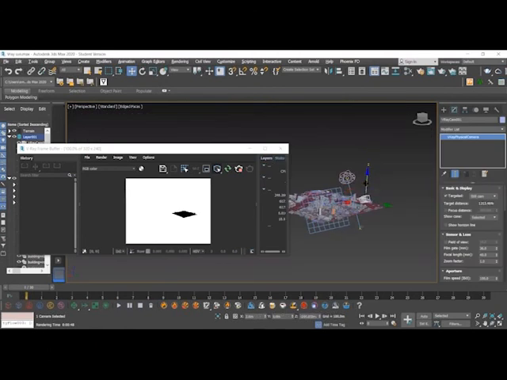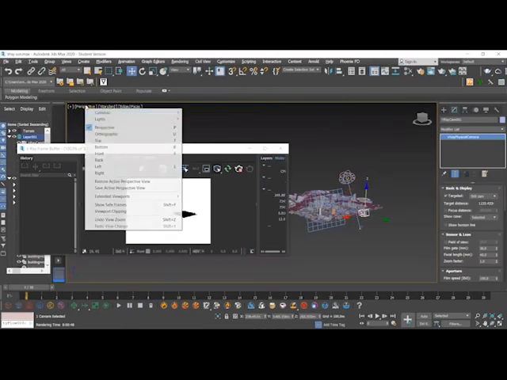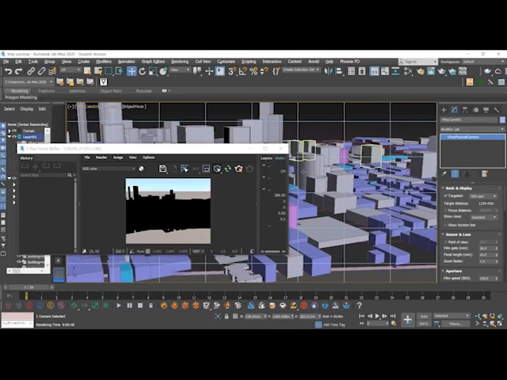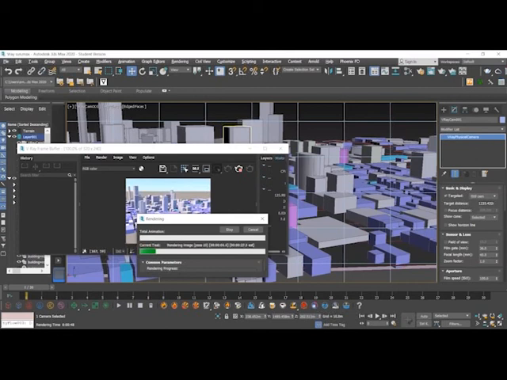So what I'm doing is changing my camera view. I'm going back into the cameras, and then we can see that it's changed in the interactive. So we'll render again, and that will be our final image.